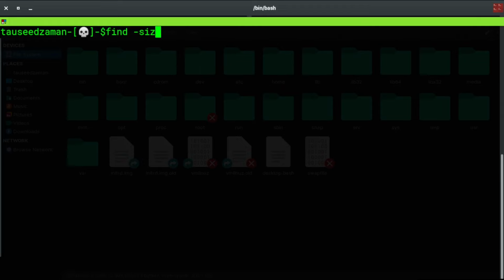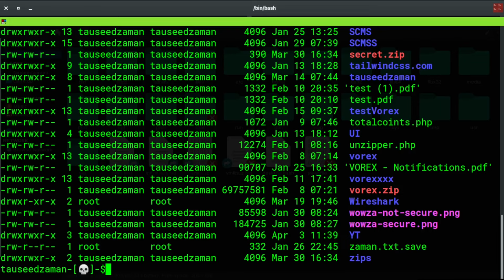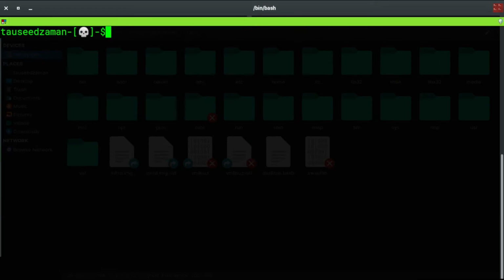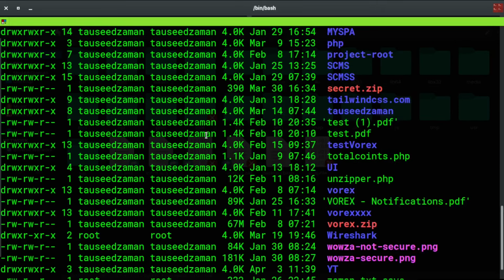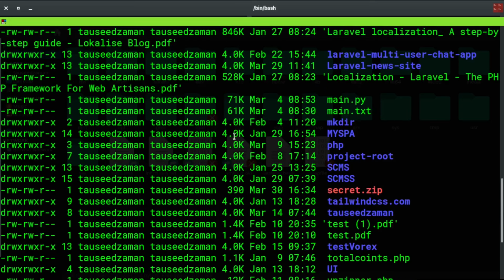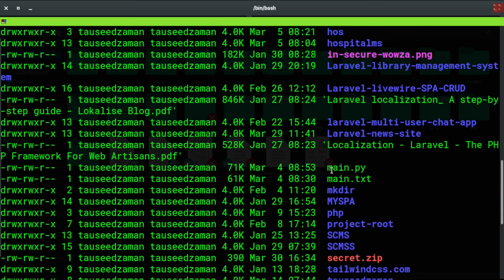So if I type ls -la again, let's find another file, and it should be in human readable format. If I type ls -h and -la, it will show the file sizes in human readable format. So here I have the main.py file, which is 71 KB, and another main.txt file, which is 61 kilobytes. So let's say I want to find the files that are more than 61 kilobytes and less than 71 kilobytes, the files that have a size between these two.